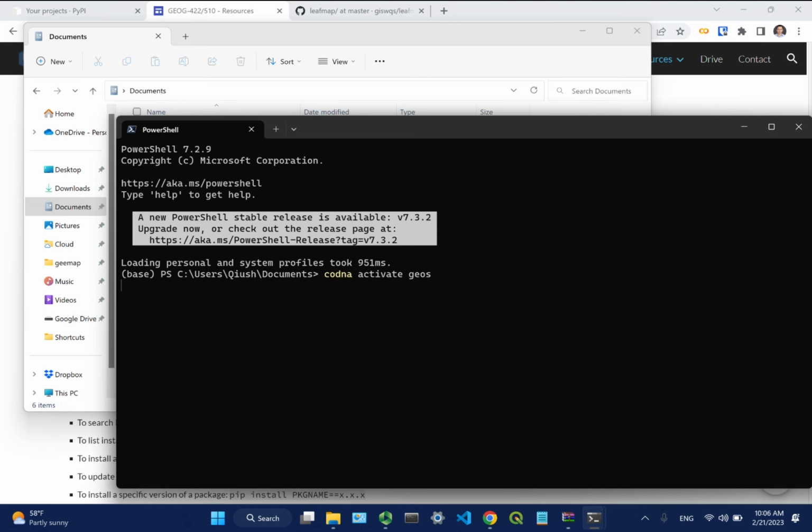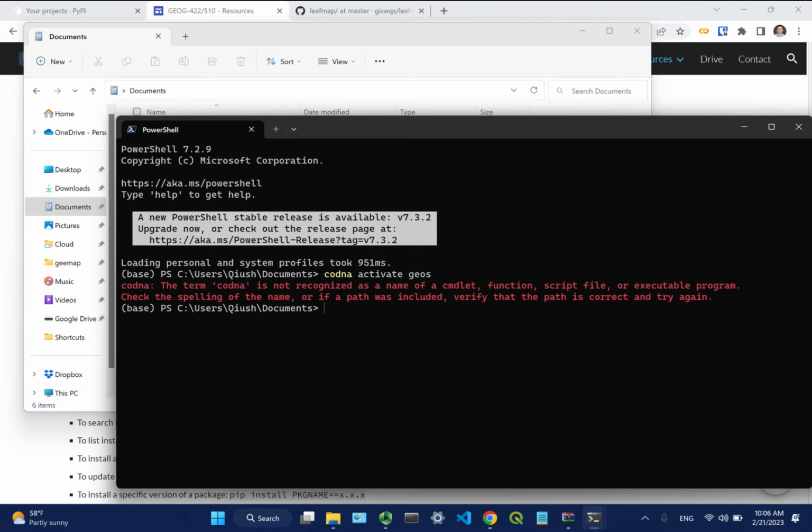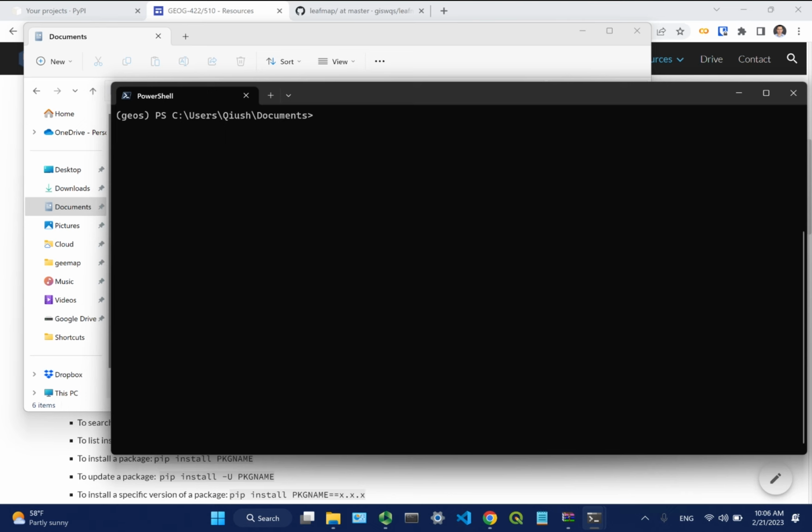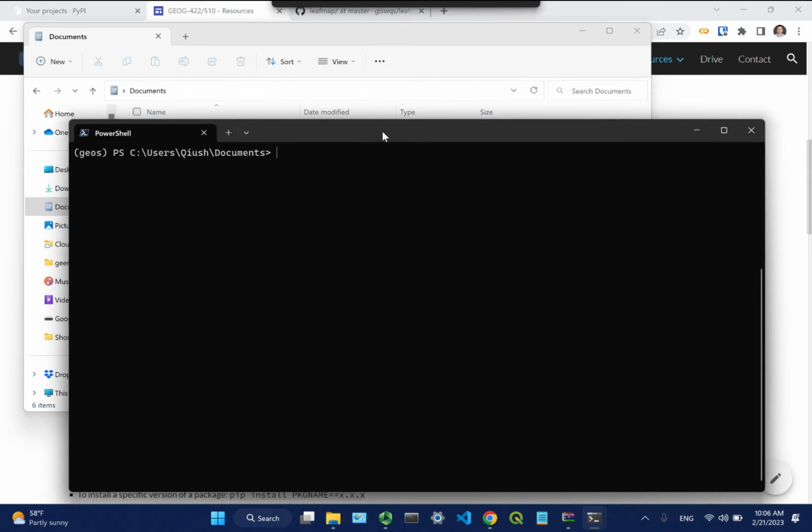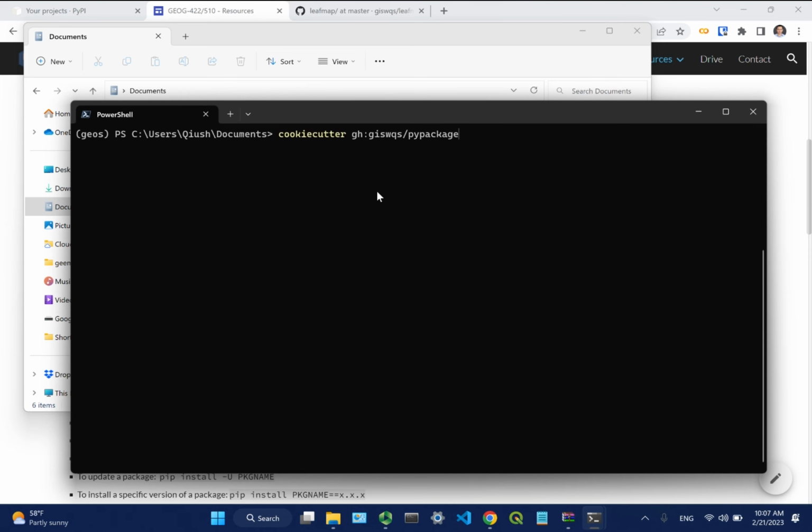Okay, what happened? Conda. Okay. So again, navigate to whatever directory you want to save the package, save the folder. Once you are here, you just right click. Okay, cookie cutter, and then GH.